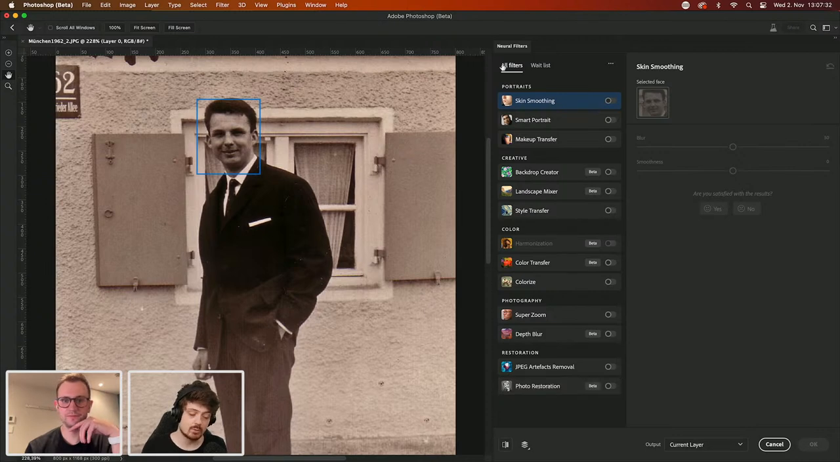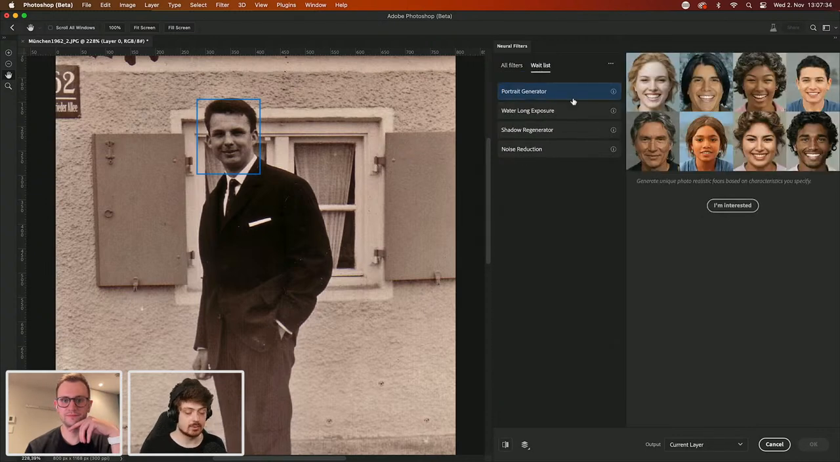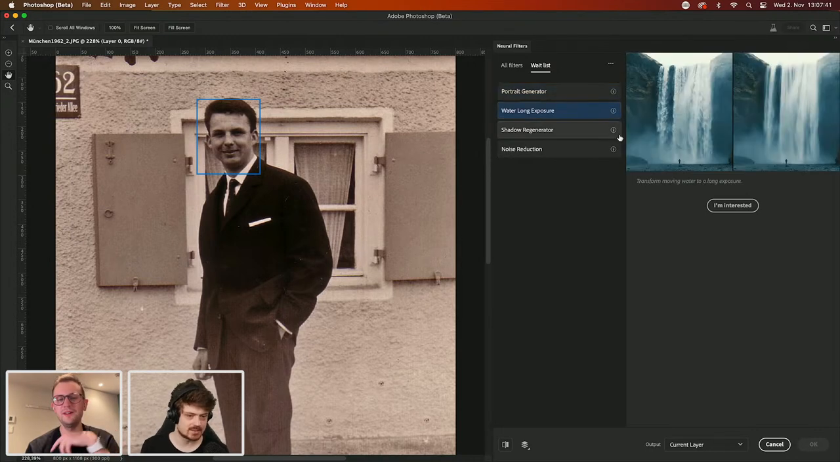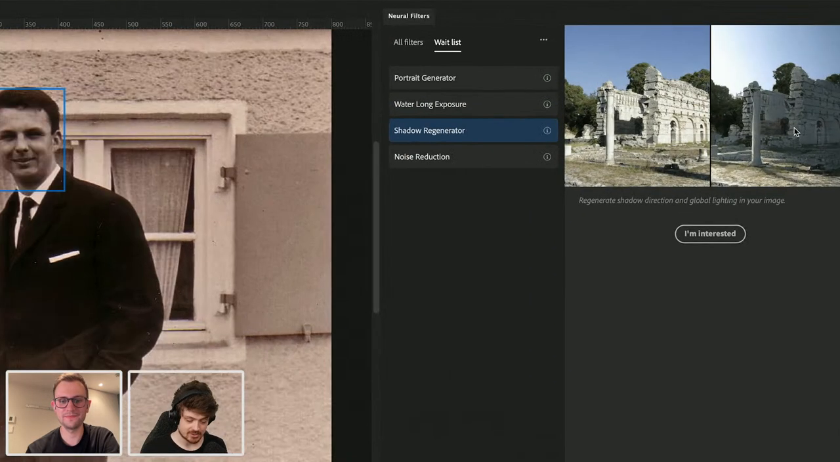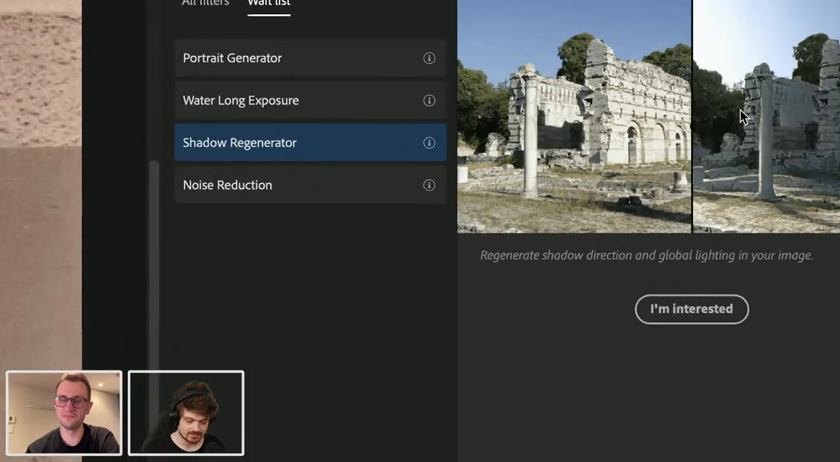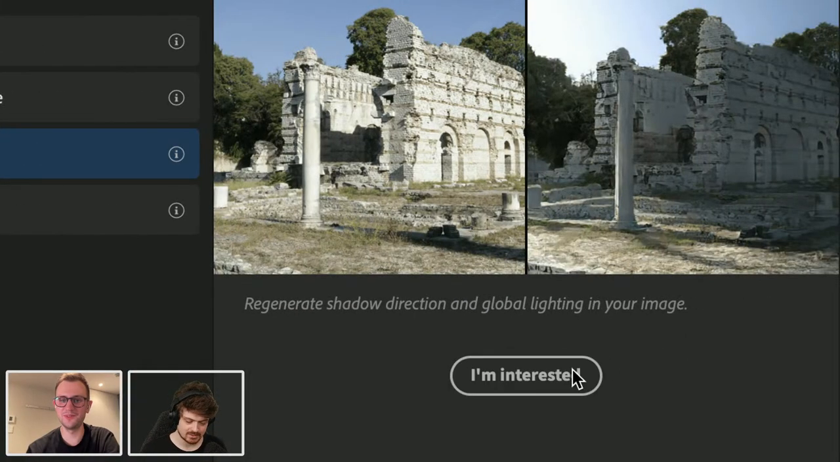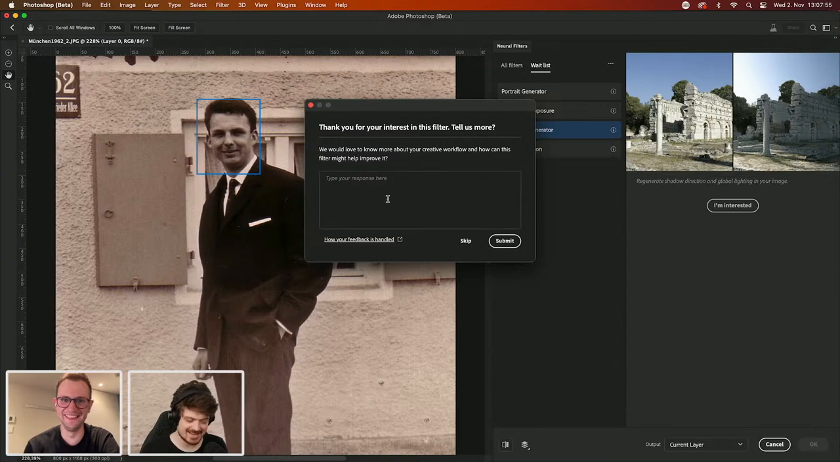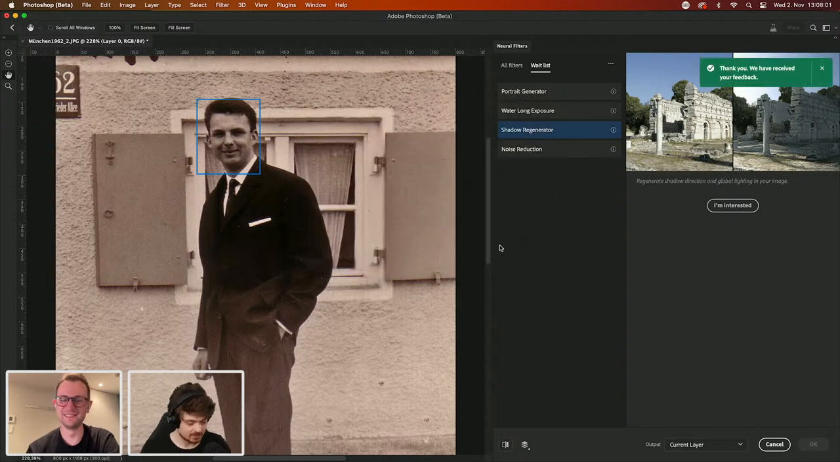Don't get it confused, however, with the wait list. Those are filters which Adobe is currently, maybe, working on. And you can vote whether you are interested. Like, oh yes, what exposure. I hadn't noticed that before. I'm very interested in this. Yeah. Shadow regeneration. Ooh, isn't that interesting? Right. I wonder if they can fix my webcam. So yes, I am very interested. And yes, submit. Thank you. We have received your feedback. Nice. There you go.